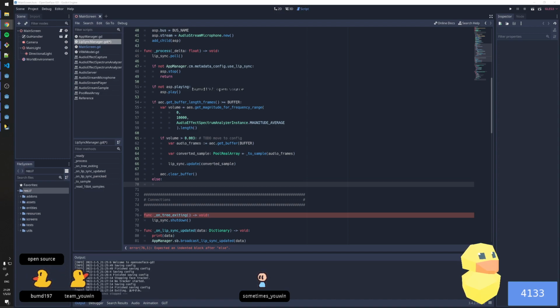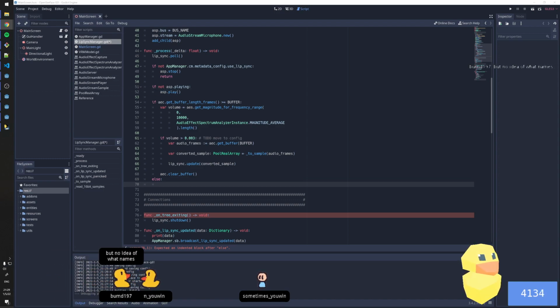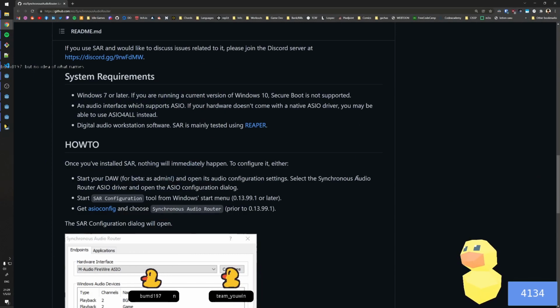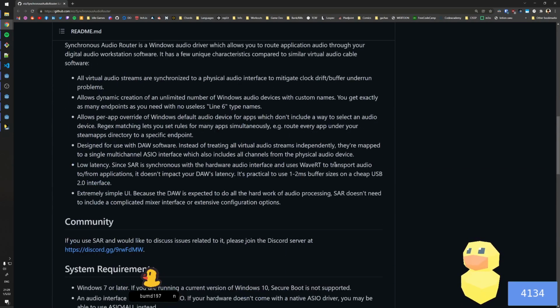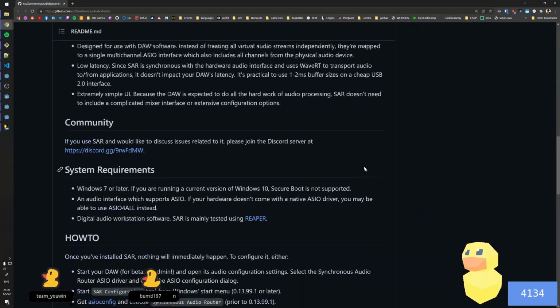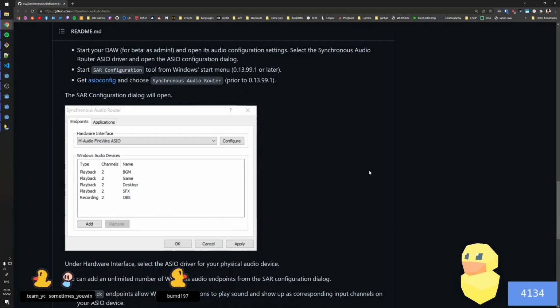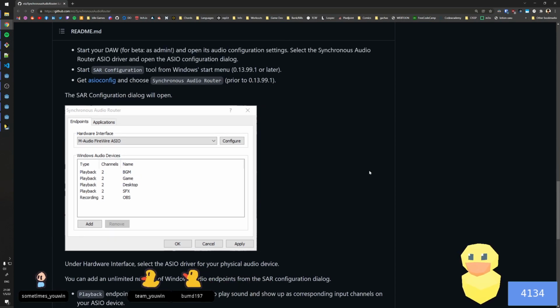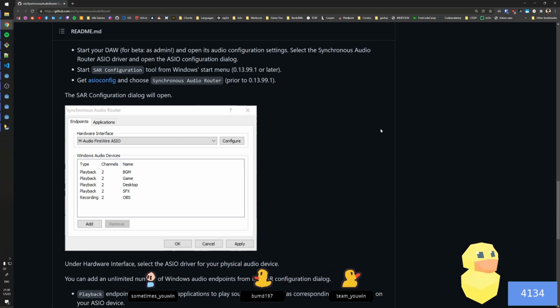Synchronous audio router? Actually, this isn't what I was looking for. There's another one. Or maybe it's this one, I don't know. DAWs and virtual devices now. Well, a DAW is a digital audio workstation. So usually they are, I guess they used to be, I guess like a physical digital audio workstation, but now they're also virtual as well.